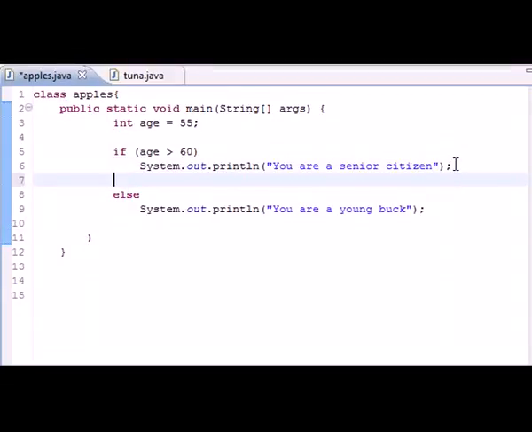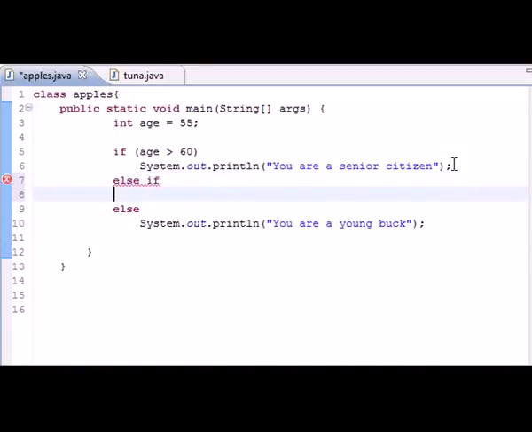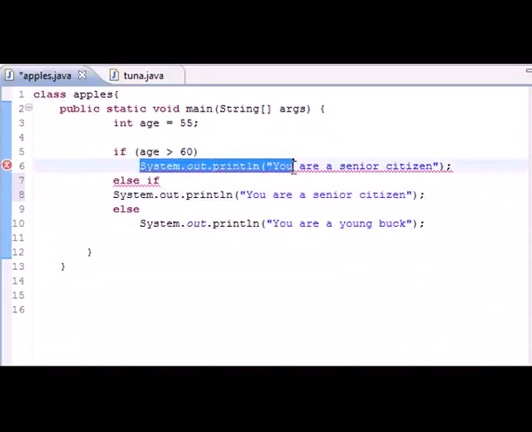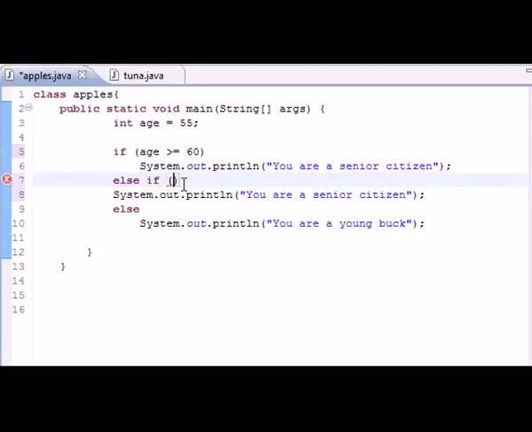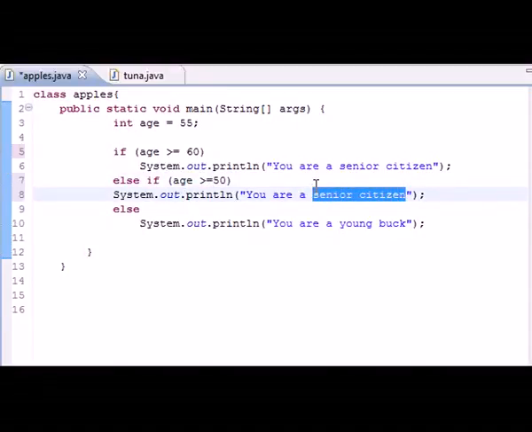And you do this by adding, in the middle of if and else, something called an else if. And this is pretty much a third option. So let's say, alright, if age is greater than 60, print this. Actually, let's put greater or equal to. Else, if age is greater or equal to 50, we want you to print you are in your 50s. And we can have as many of these else if statements as we want.